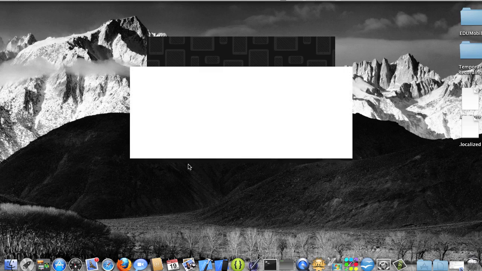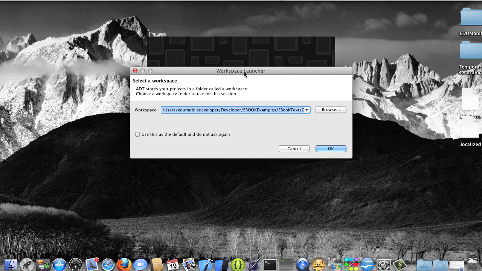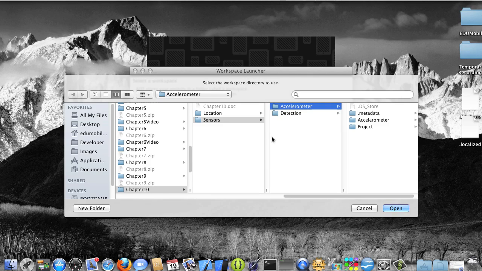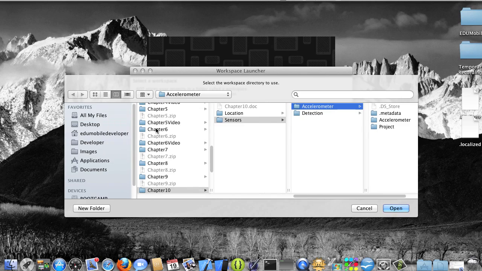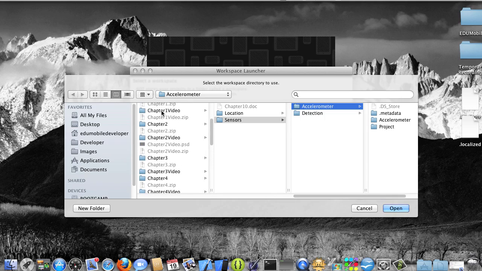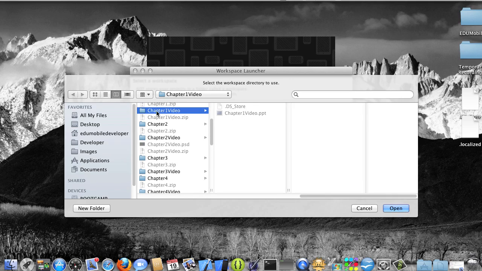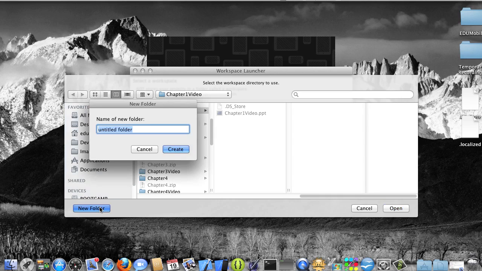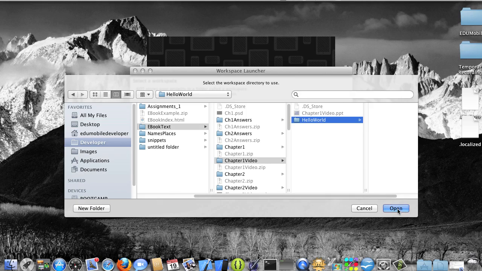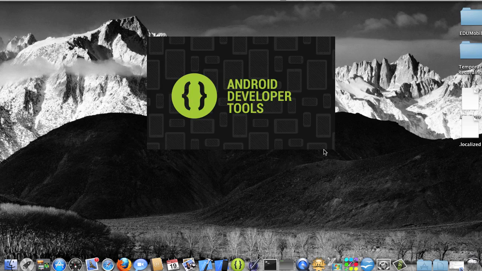Now, Android Developer Tools is based on Eclipse. We're going to select a workspace. All of our Android projects, all of our Java projects, in fact, should be kept in a separate workspace. So we're going to browse to a location, and then select a location to save our new workspace in. I'm just going to choose Chapter 1 Video, and then create a new folder for the workspace to be housed in. Here I'm going to type in Hello World, create that folder, and then click Open, and then click OK. And now our Android Developer Tools will load.